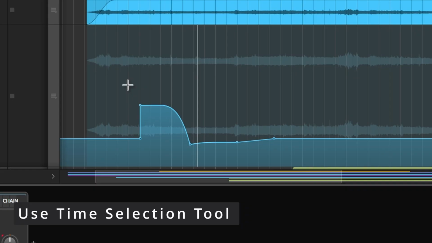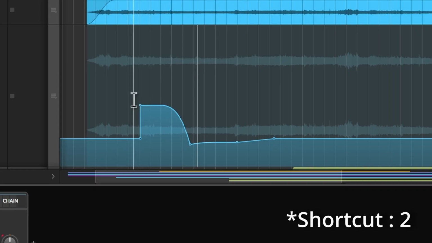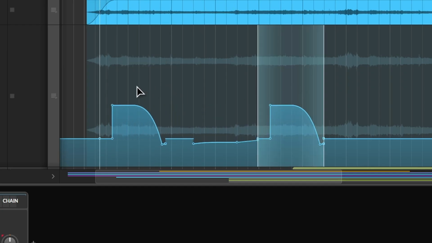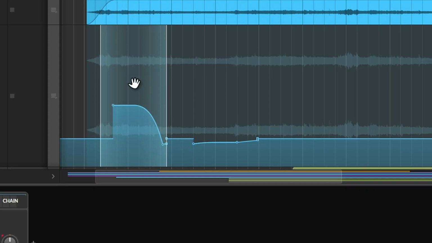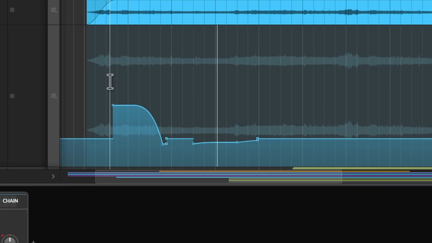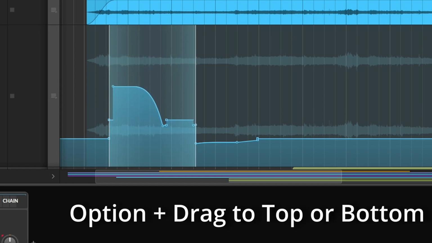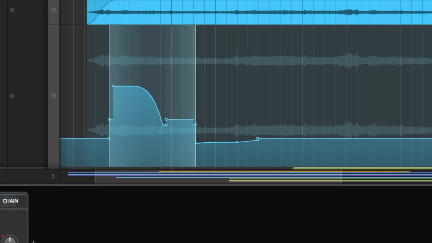Next, let's use the Time Selection tool. This is also useful. First, select the time range you want to work on. Then, you can offset the entire range without changing its shape. And by holding Option and dragging, you can adjust the range in different ways, depending on where you drag. So if you drag towards the top or bottom with Option key, you can scale the automation while keeping its shape. Once it's reached the edge, the shape will start to compress.